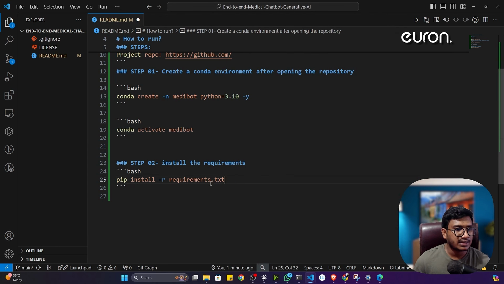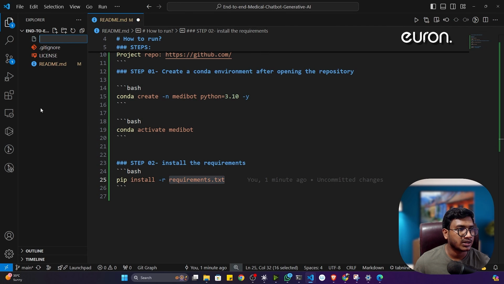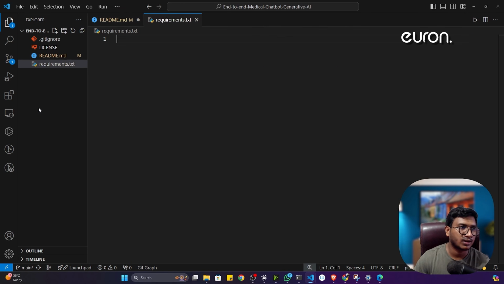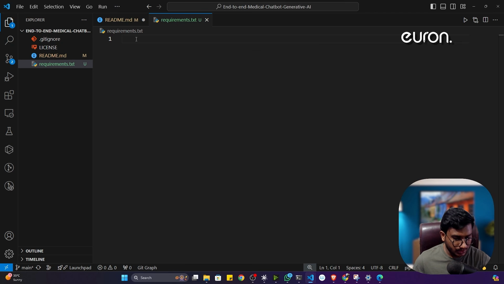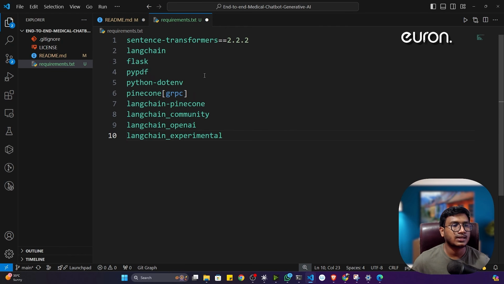Fine. Now the next thing, we'll be creating one file called requirement.txt. And inside that, I'll be mentioning all the requirements I need, and we'll be installing all the requirements here. So guys, here is the requirement list. These are the requirements I actually need to implement this project.